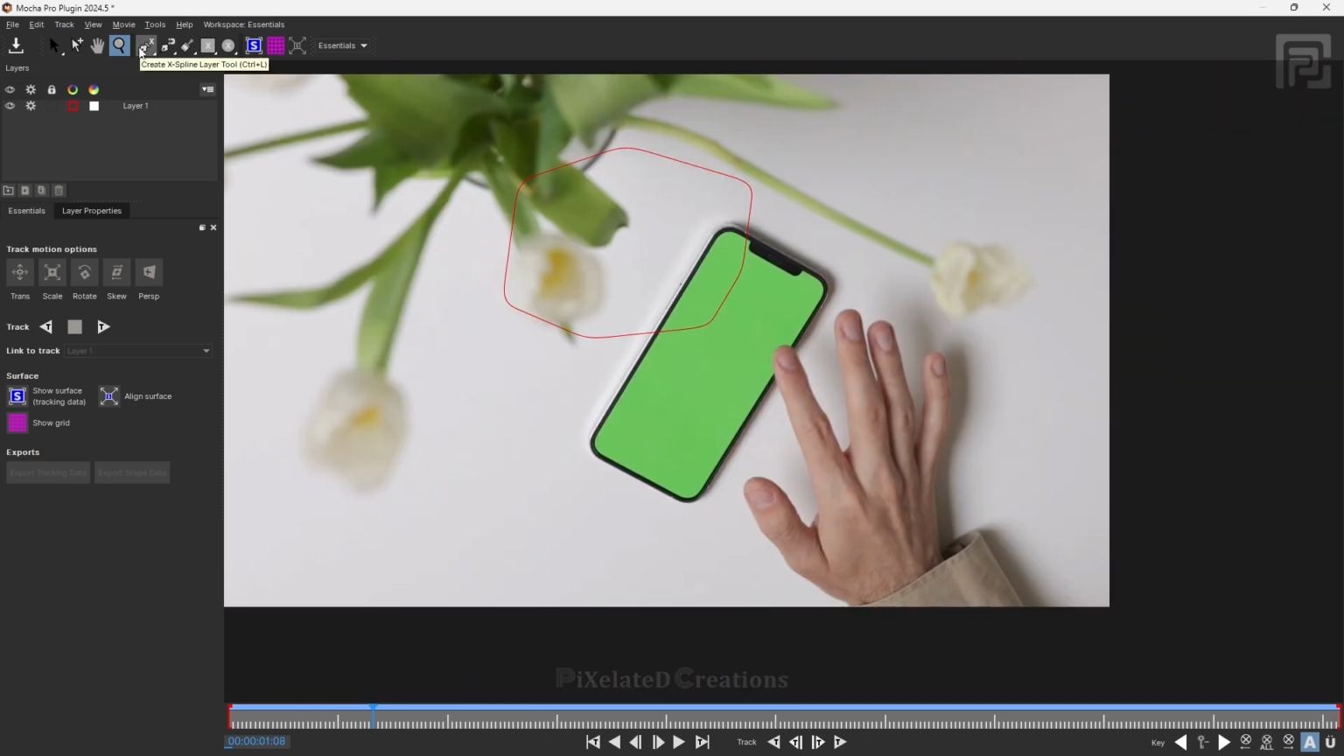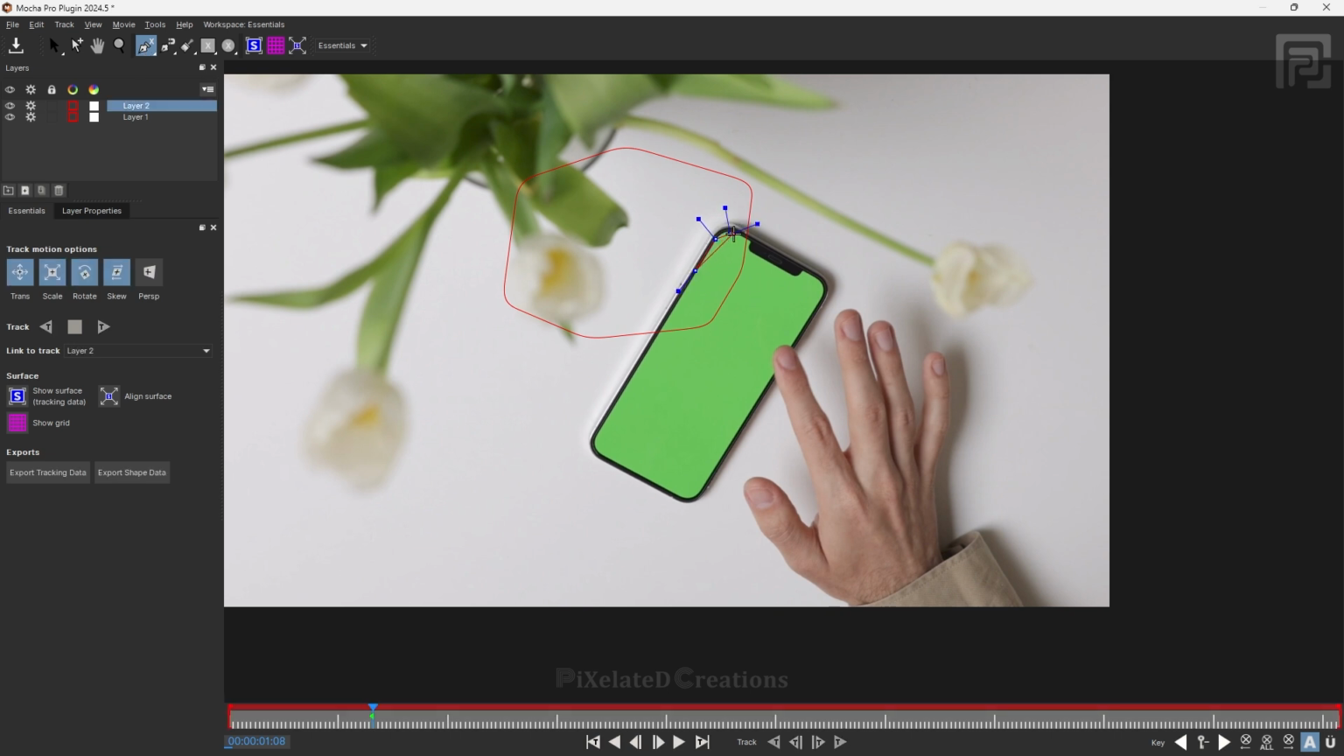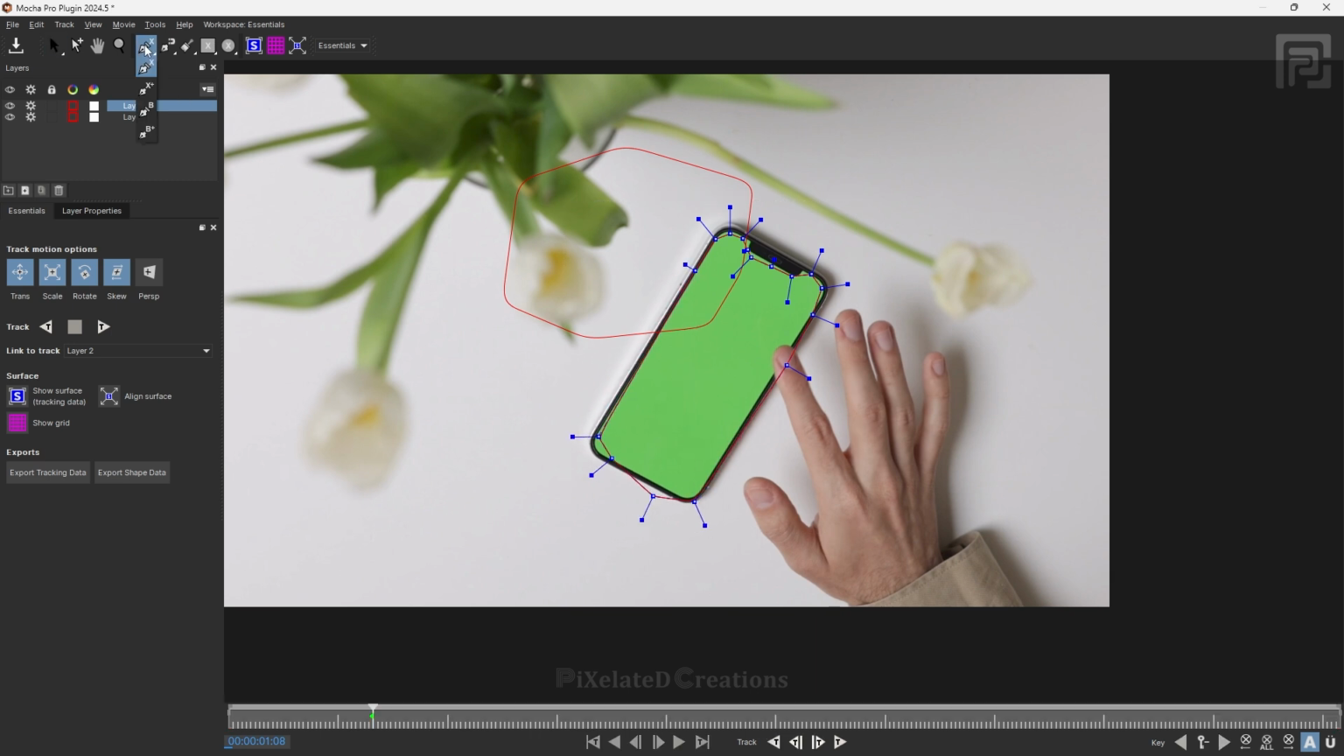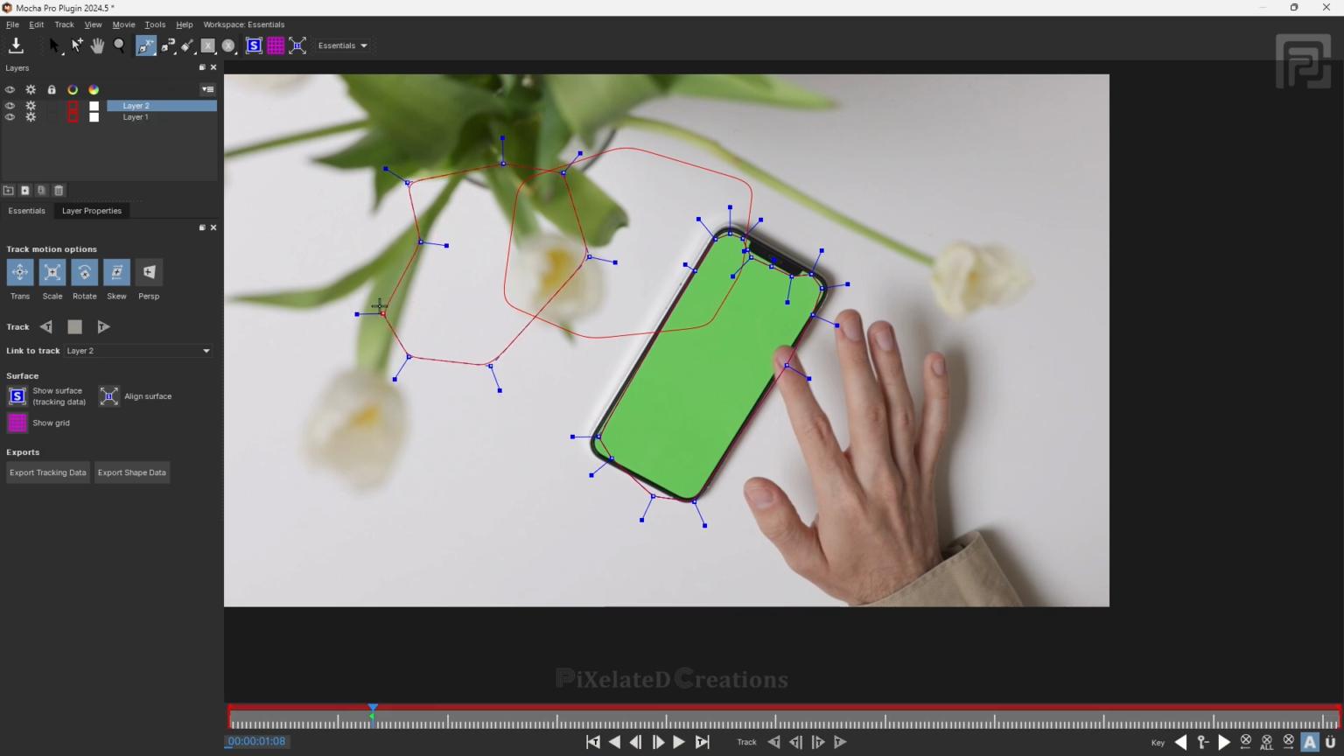The fourth one is the main tool in the entire Mocha plugin, that is the Create X-Spline tool, which you can use to create splines around where you want to track. You can long press the X-Spline tool to get various other options, including the X plus, which you can use to create another spline set inside the same layer without creating a new one.